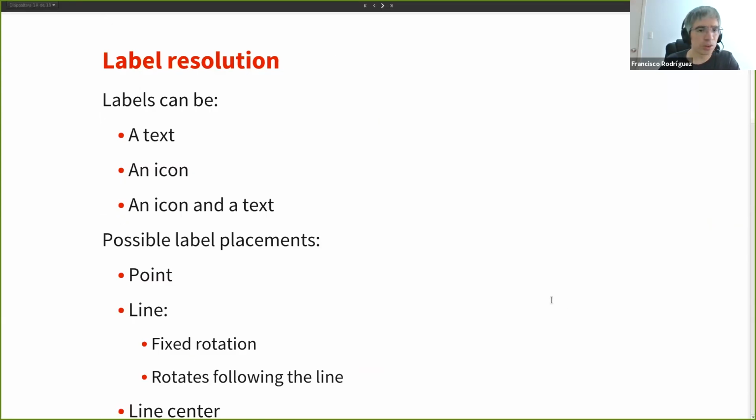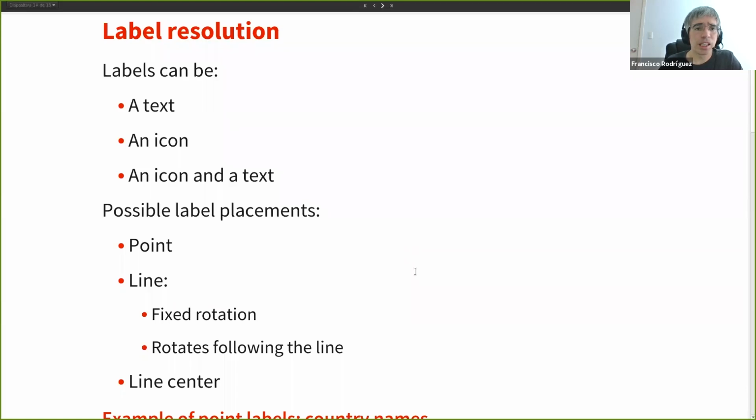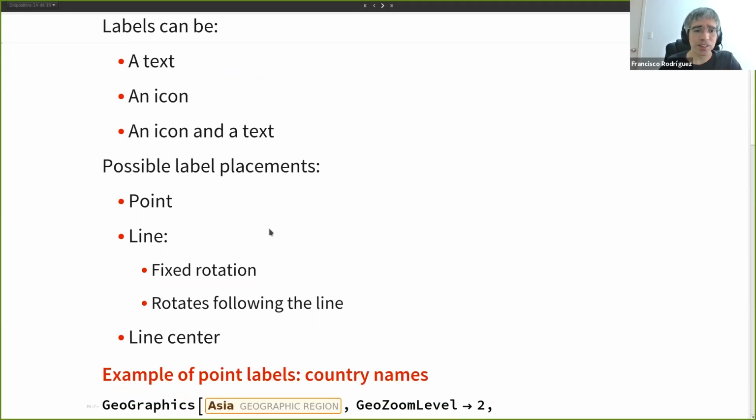So let's go over the labels. The labels are actually the hardest part to implement, in the sense that we needed to implement all this technology to handle them. The labels in general are a text, an icon, or an icon plus a text.